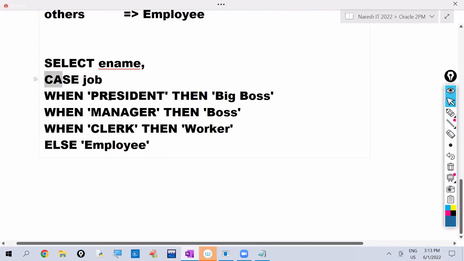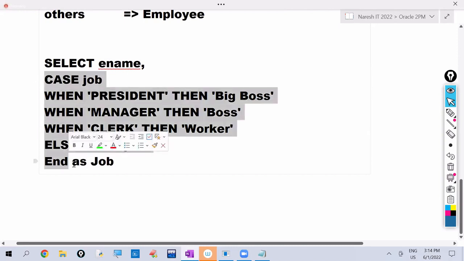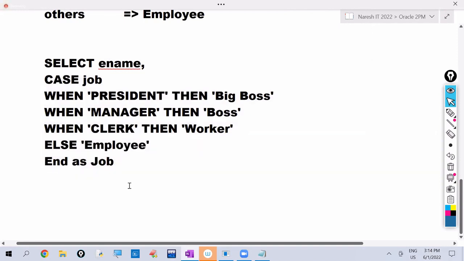Now this is one column, right? For this column, I want to give an alias name. To close this case, what do we write? End. So ename is a column, and job values we want to display according to our requirement like this. So we write the case expression. For this, I'm giving the alias name as job. If you don't give this alias name, it displays "case job when" as the column heading. So that's why for this case expression, we are giving the alias name as job.